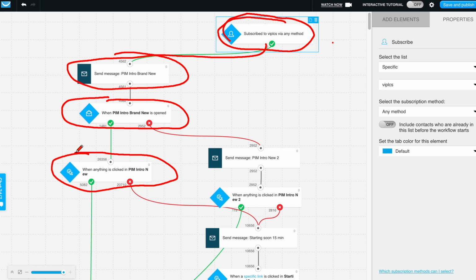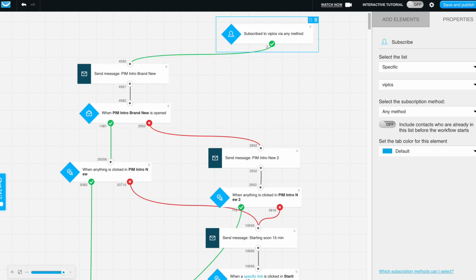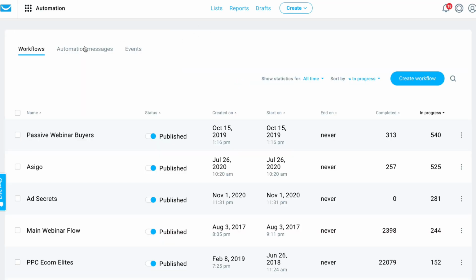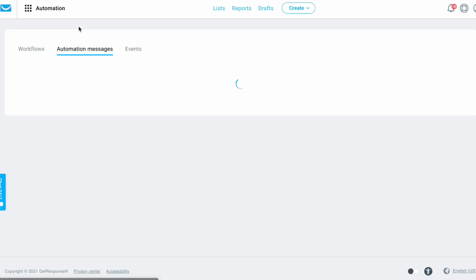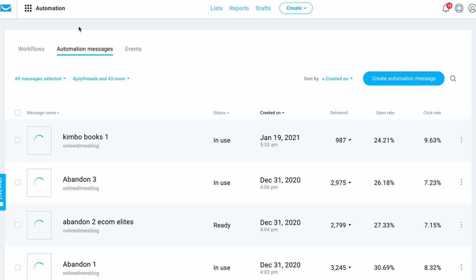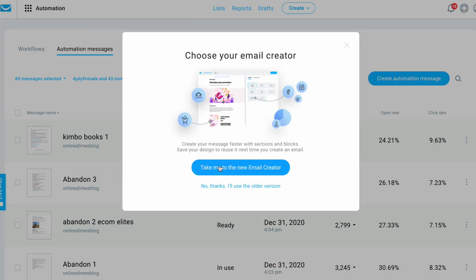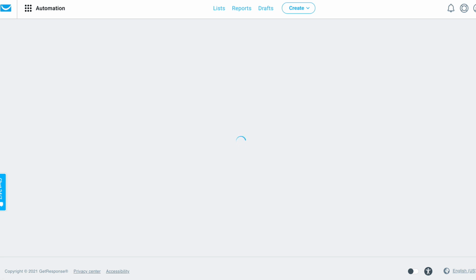It's extremely simple and easy to do. And GetResponse has tutorials and training on how you can set all of this up. But what I want to do is show you how to set it up quickly in this tutorial, to show you exactly what you can do from scratch, okay? So the first thing you need to do is click automation messages, and this is how you create the emails for the automation, okay? So I'm going to go create automation message and go take me to the new email creator because I have a new one.